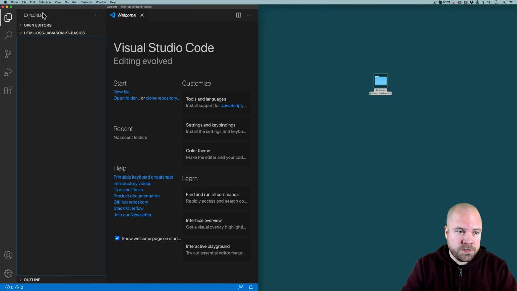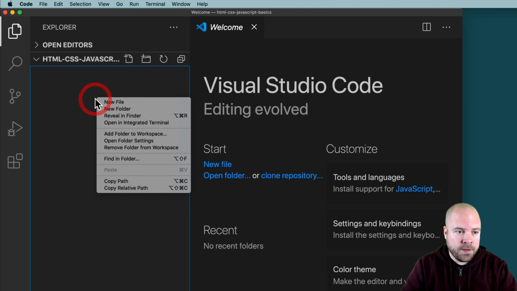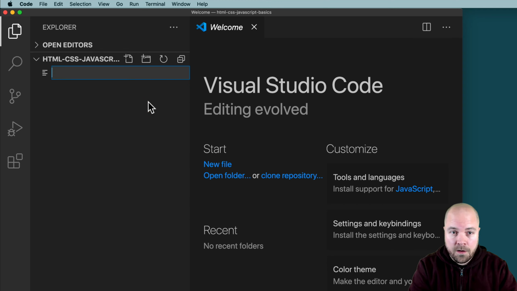And by the way, if you don't see this Explorer panel, then just go to View and Explorer and it should show it for you. But you want to right click and click on New File. And we're going to call this file index.html.